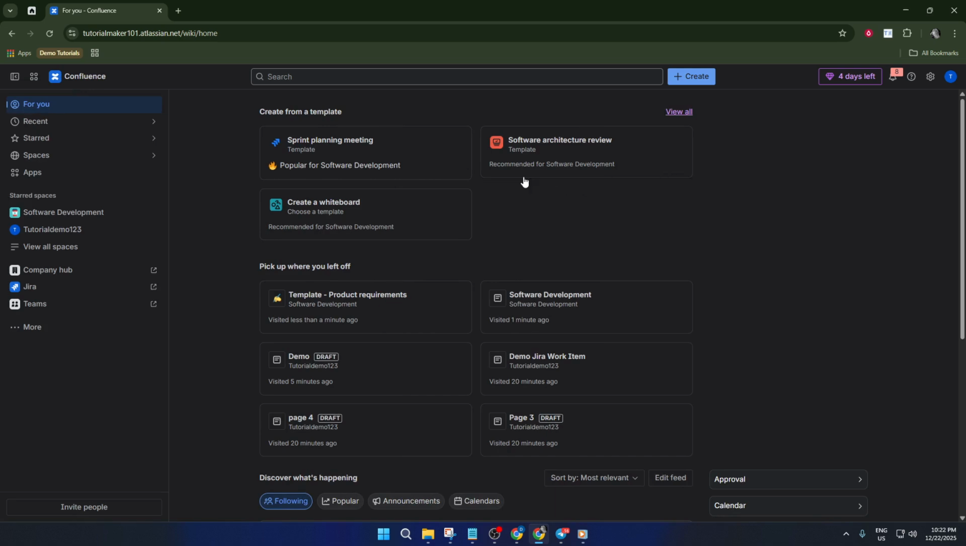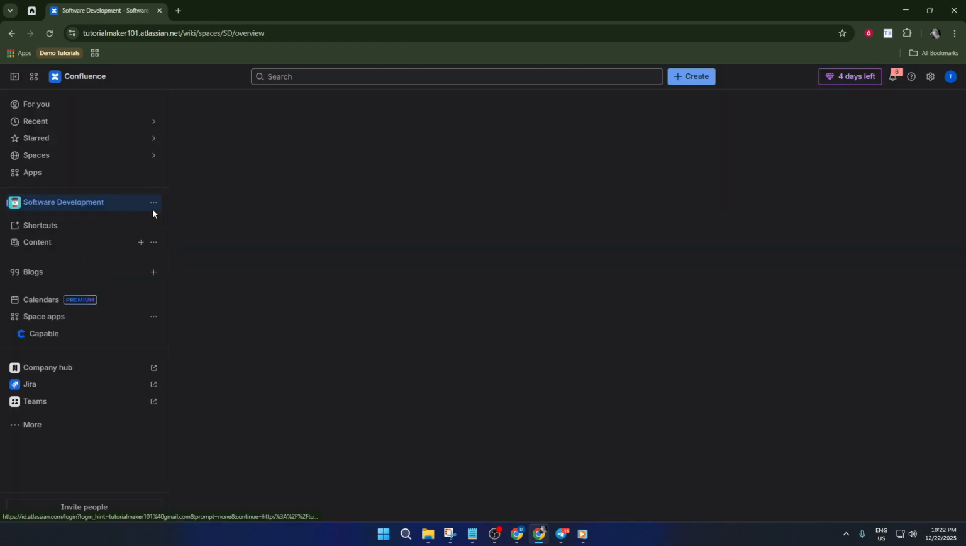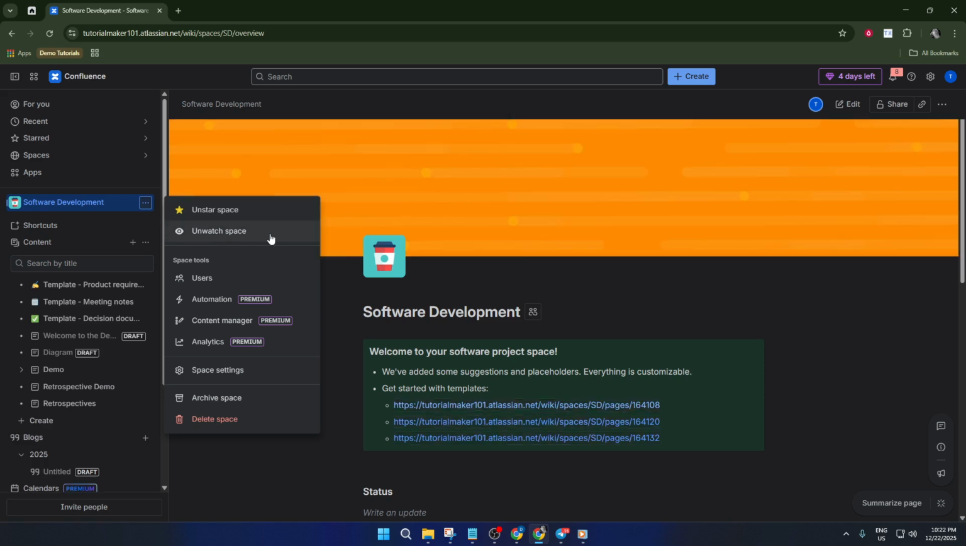This is by far the quickest way to get notified whenever someone edits a page, updates its content, adds a comment, or even changes permissions. Head to the specific Confluence page you care about and look up to the top right corner. You'll see a little eye icon labeled Watch. Go ahead and click on that.